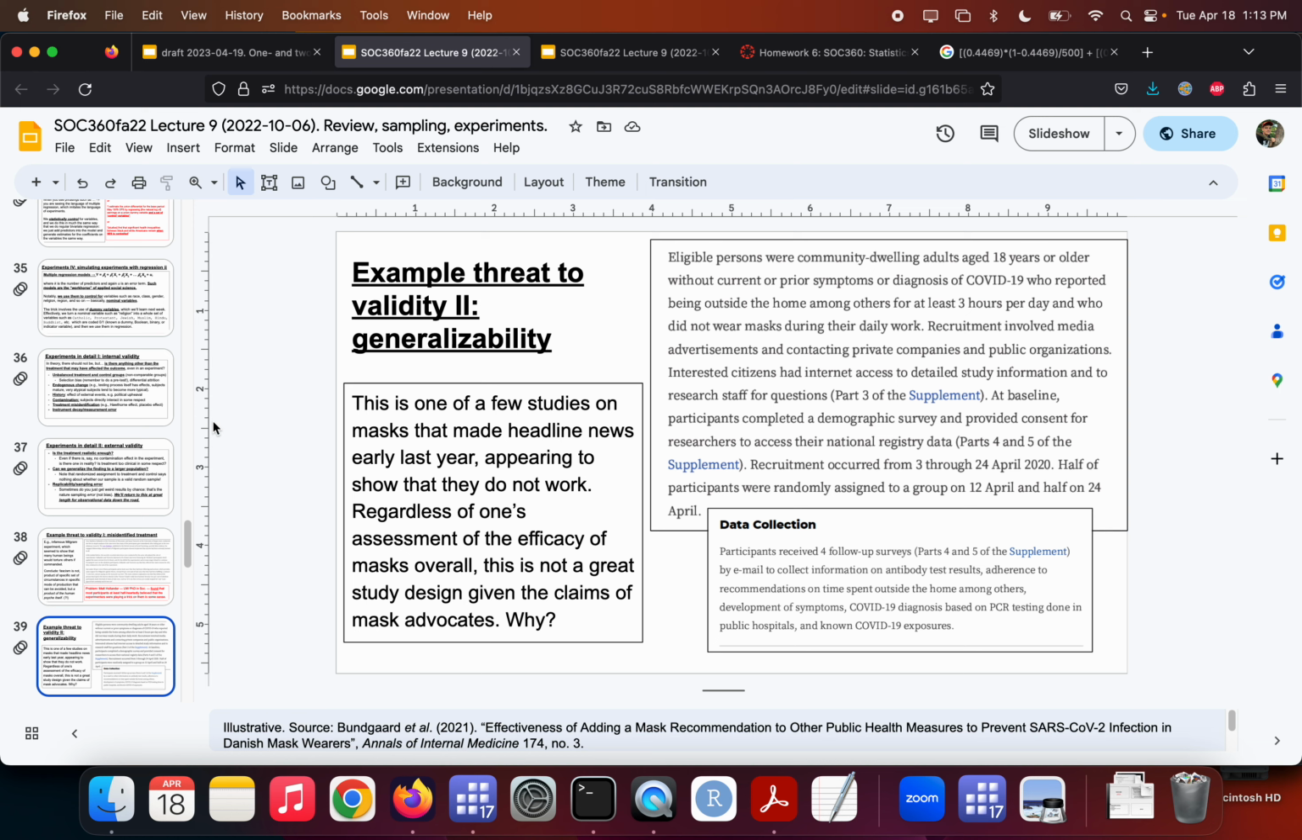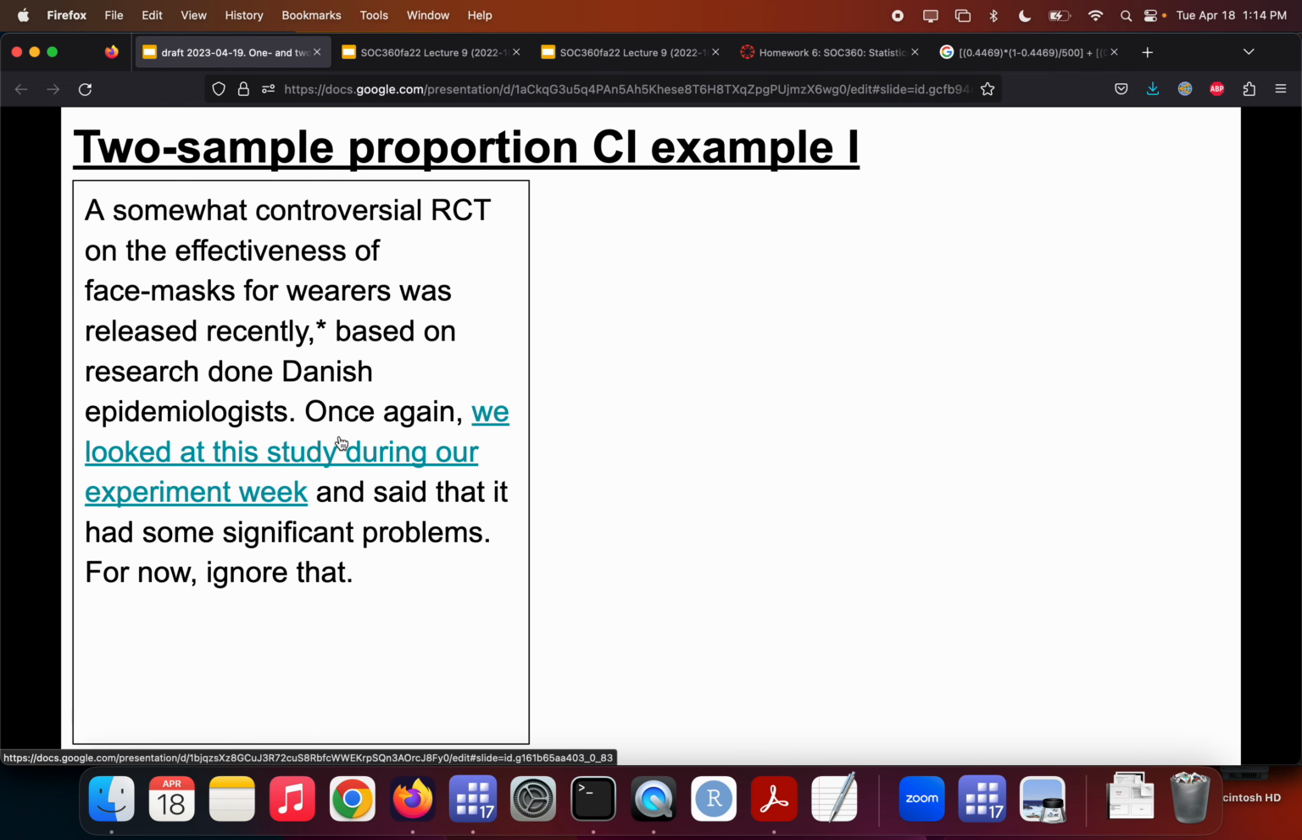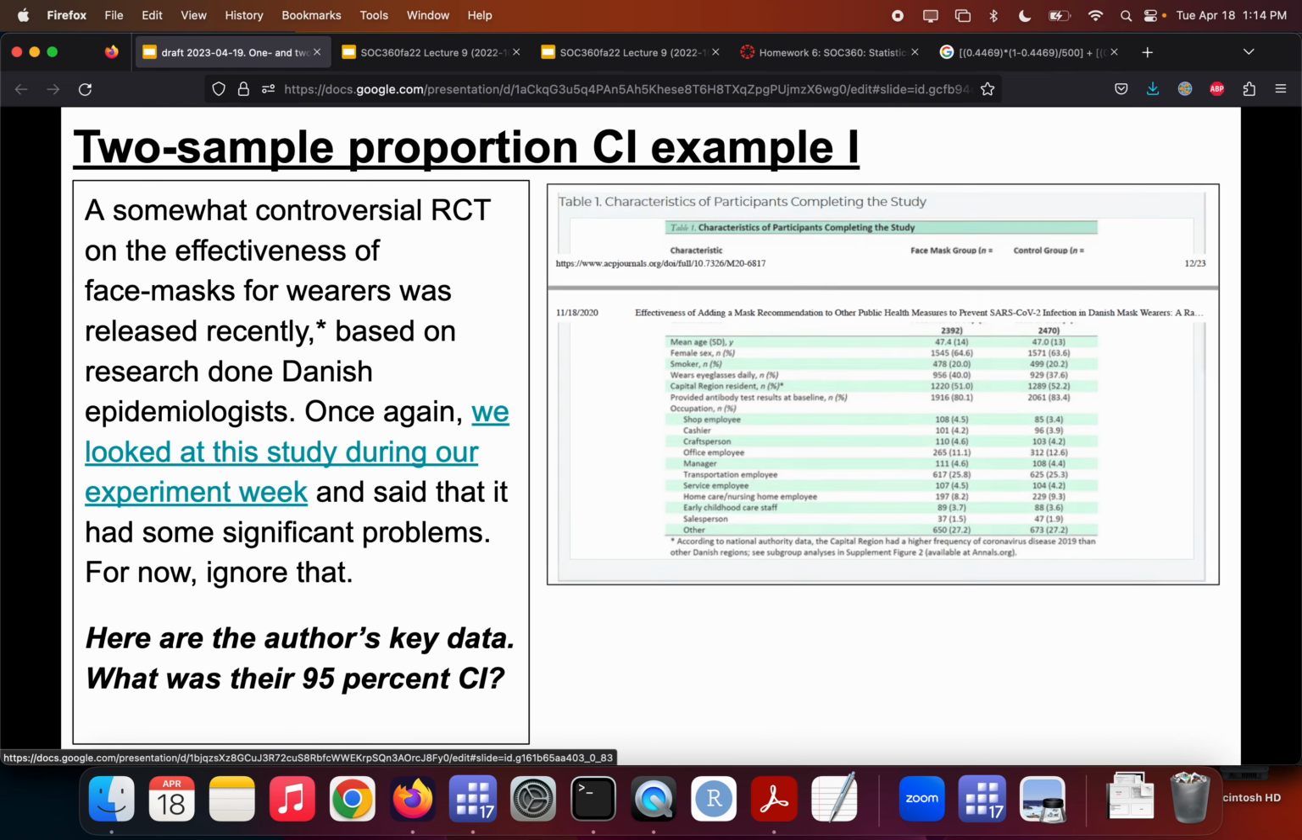One thing that's not so great about this is that it was not actually testing whether or not masks protect other people from infection. It was testing whether masks protect wearers from infection, which is not typically the claim made by most mask advocates. You can verify that if you look at the experimental design here. So here are the author's key data. What was their 95% confidence interval?